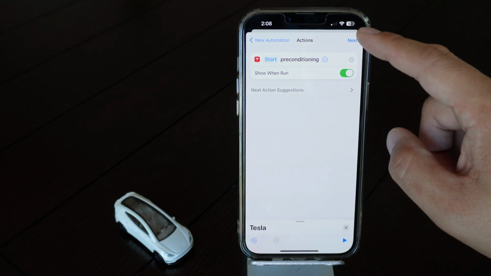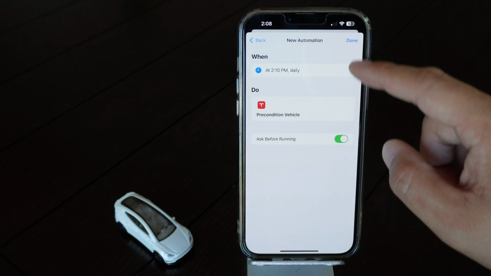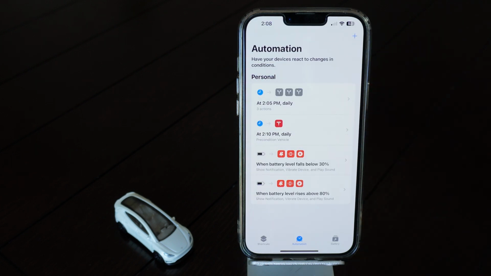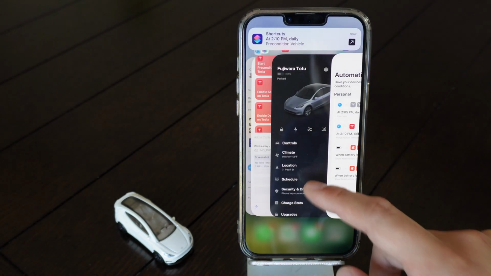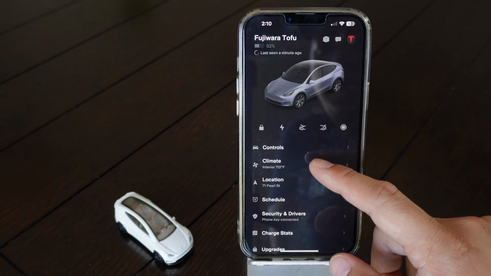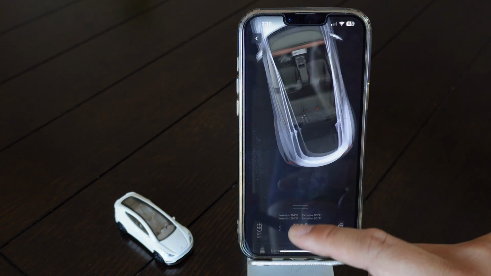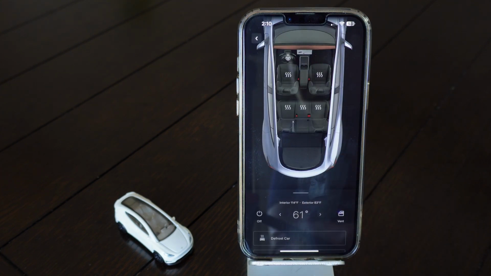Okay. Next. Done. All right, let's see if that works. All right. Let's see if this works. And no, it's not on. So currently right now, it's not working with the automations.